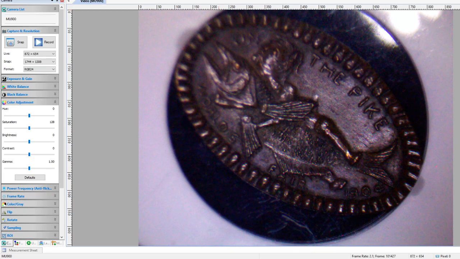This is one. It's called On the Pike. It's from the 1904 St. Louis World's Fair. It is 1 gram silver buffalo.